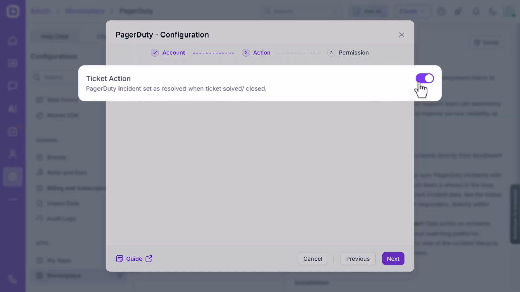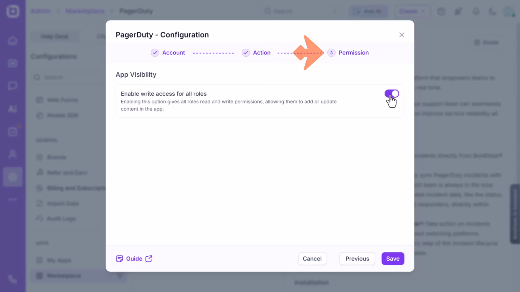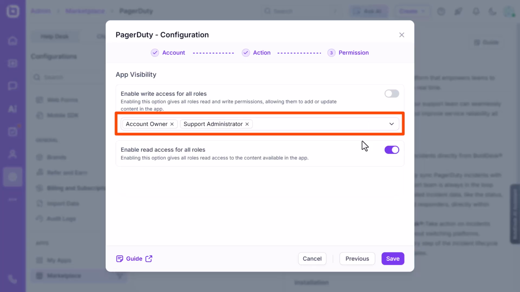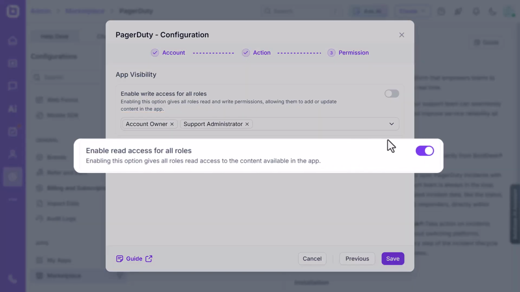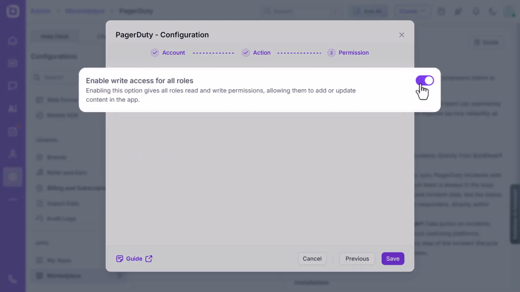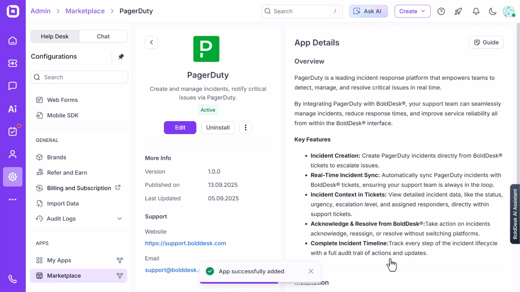Enable this option to automatically mark the PagerDuty incident as resolved when the ticket is solved or closed. In the Permissions Configuration section, select specific roles to grant read and write permissions to the app, allowing them to add or update content. Use this option to grant read-only permission. Enabling this switch grants access to all roles. I click Save to complete the setup.